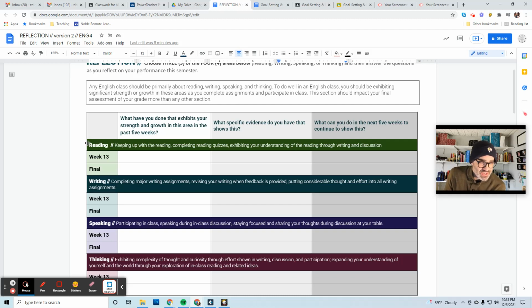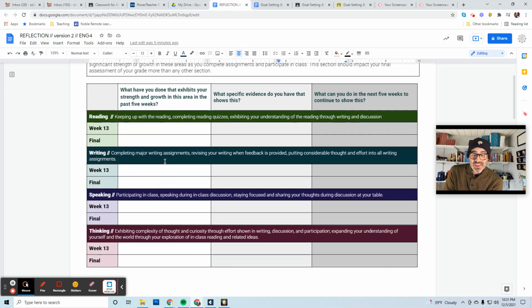So when you look at a section, let's say you choose reading, you've got a little bit of a descriptor of like what you should be doing here if you want to show that you're doing well. So keeping up with the reading, completing reading quizzes, exhibiting your understanding of the reading through writing and discussion. If you're doing those things, tell me about it. If you're not, talk about how you can grow more. But for each of these sections, you're answering these 3 questions. You're just picking 3 of the 4.